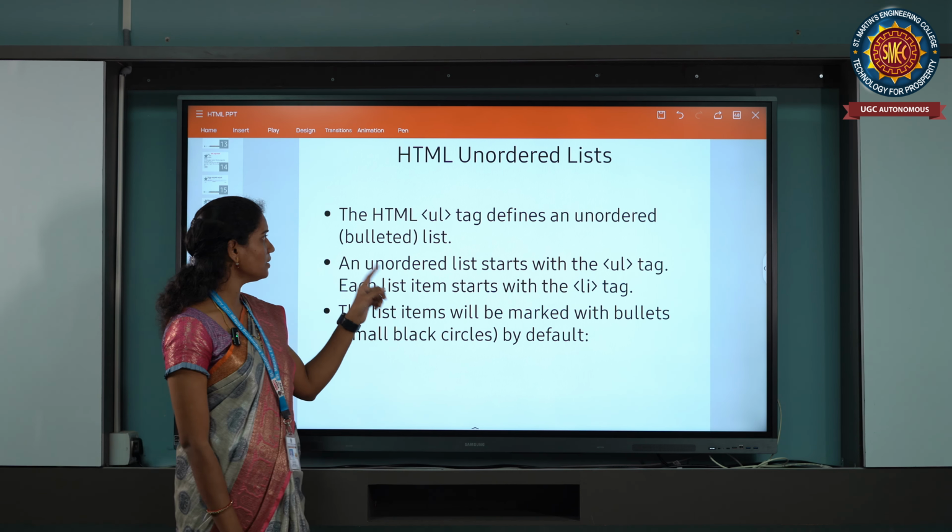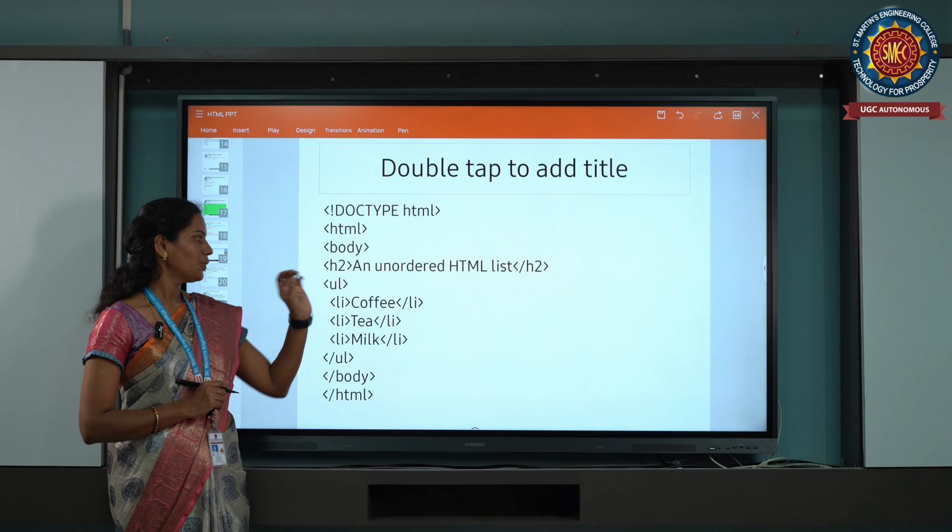In HTML, UL is the tag that defines an unordered bullet list. An unordered bullet list we can start from the UL tag. Each element starts with the LI tag. This is the anchor tag. We can open from the starting tag and then close it. In this example, we can add the titles: doctype, HTML, body, and unordered list of HTML. We are using the H2 tags, UL.